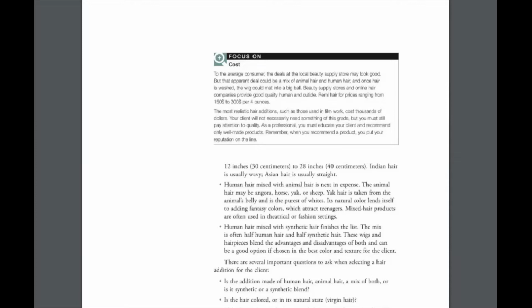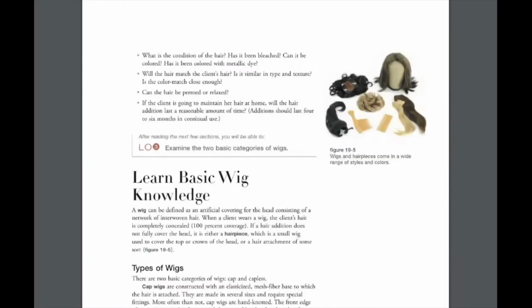You want to ask, is it tangle free? What is the condition? Does the color match the client's hair? Can it be permed or relaxed? And will it last 4 to 6 months? So those are just some basic questions you want to ask when you're thinking about getting a wig, or your client is thinking about getting a wig.